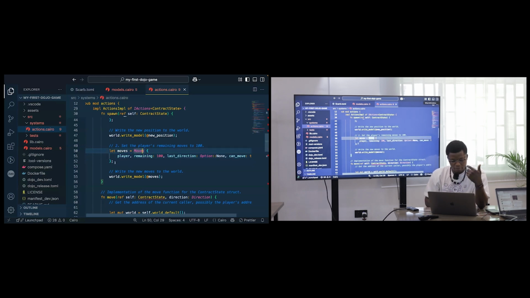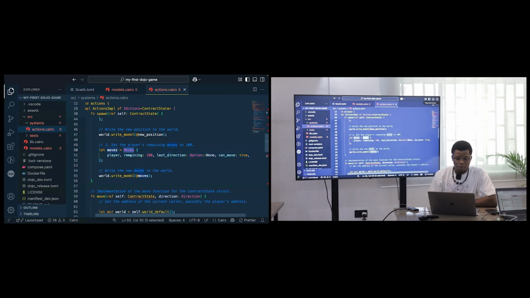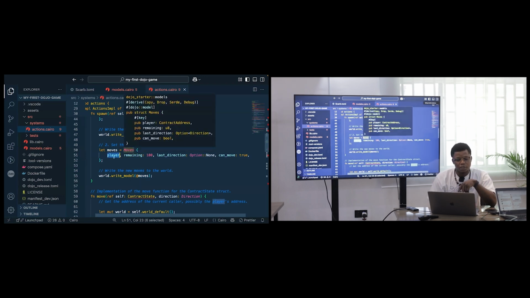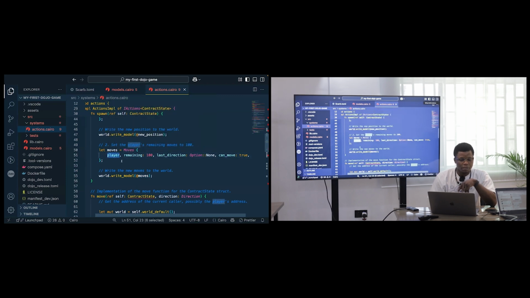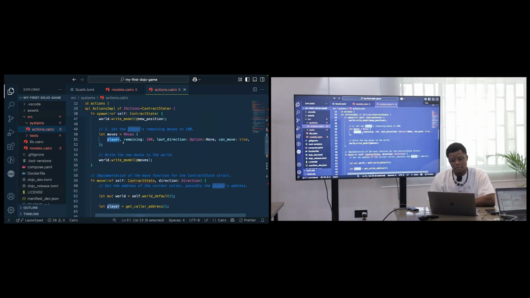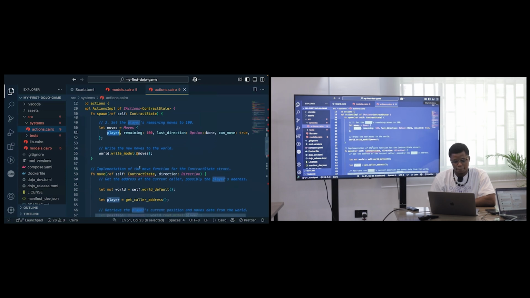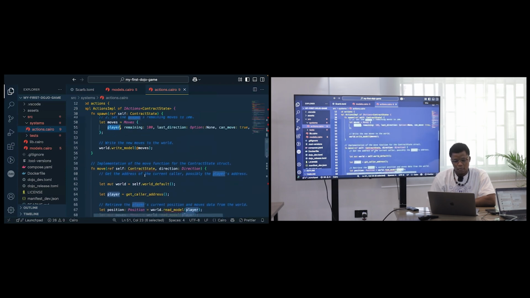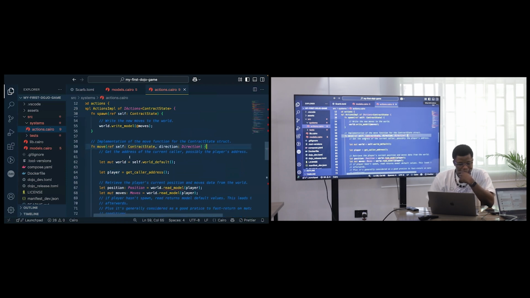So similarly, we created a struct that is of type moves, and we call world.write_model to update the moves model at this player position. Now player is a contract address, so we want to update whichever moves model is located at this player address. So that is it for the move method.